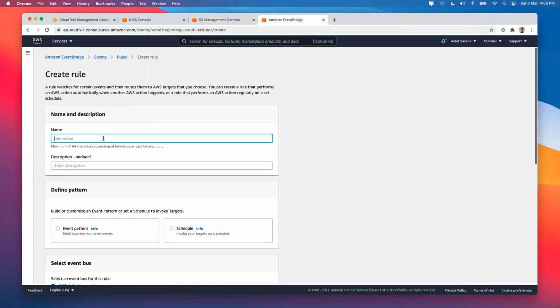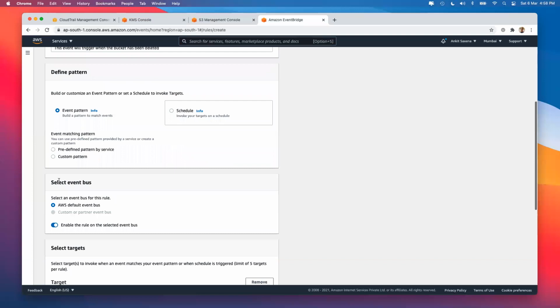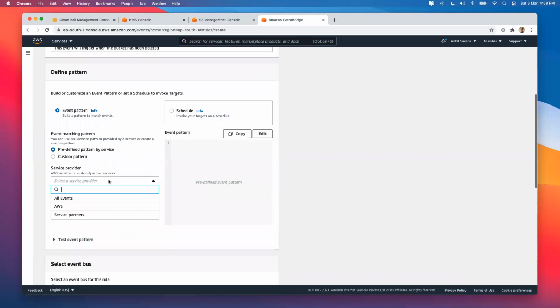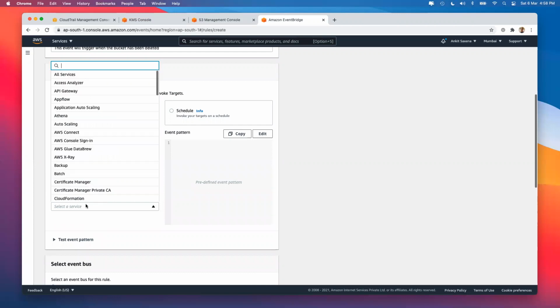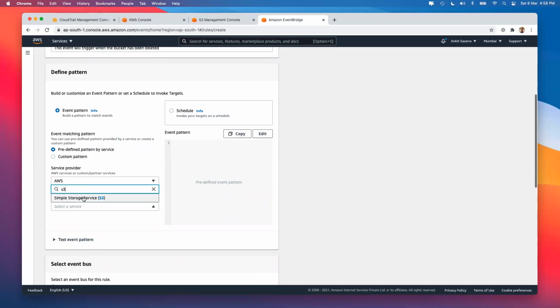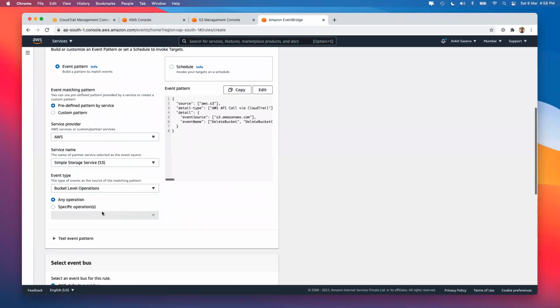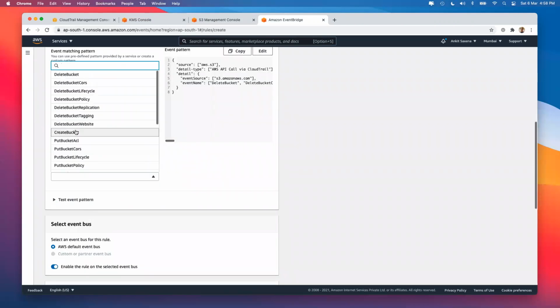Click on create rule and give a rule name over here. Let's say event-bucket-deleted. Give a description: this event will trigger when the bucket has been deleted. And this can be for an event, what event, AWS service, which service, S3, and what inside S3, bucket level operation. And what in bucket level operation is someone does a delete bucket.